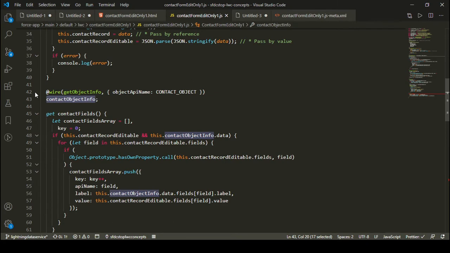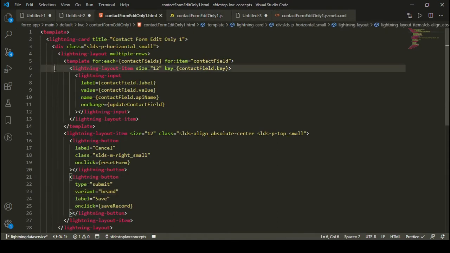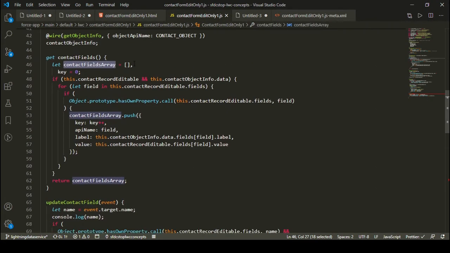Okay. The next thing is that I have defined a getter. This getter is also something that we learned in the previous tutorial, in which we returned a contact fields array, and this fields array we are using to actually render our fields, right? This contact fields getter is being used where I'm returning an array, and I'm iterating this array to specify the label, value, API name, and key of the field. Here it is. We are forming the array in the same way like we did in the previous tutorial. There is no particular change in this getter, but let me just give you a quick overview in case you are starting from this tutorial.